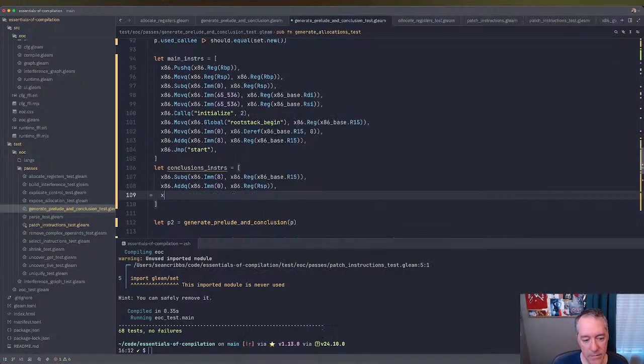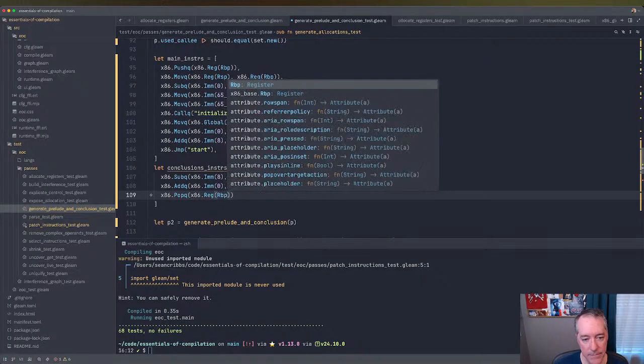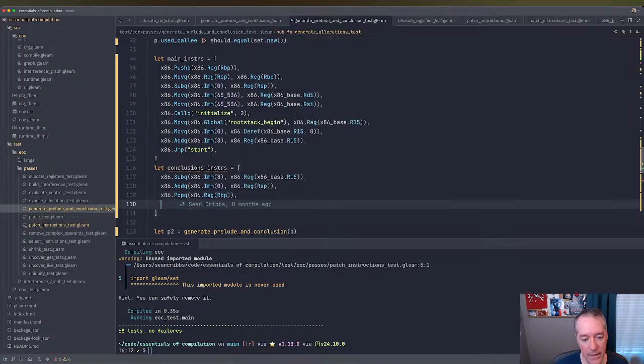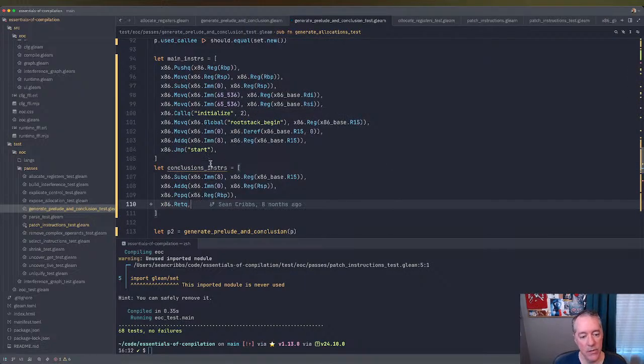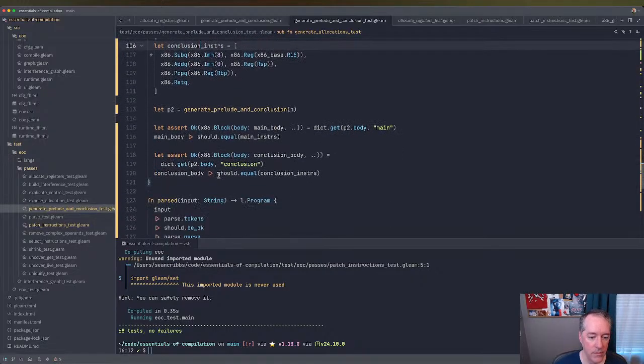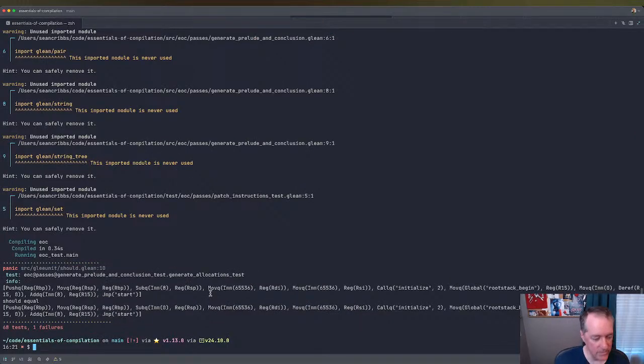And then we pop RBP off, and then we ret. Okay, so that should be our test. Did we do it right? Okay, so we got a problem. It's not telling us which line, but I'm guessing by this, it's the prelude, so the main.